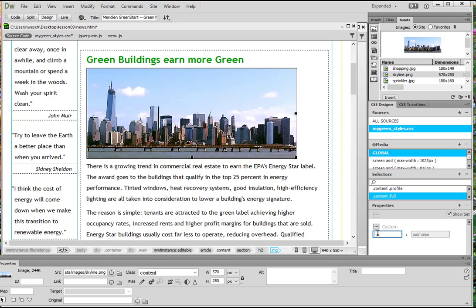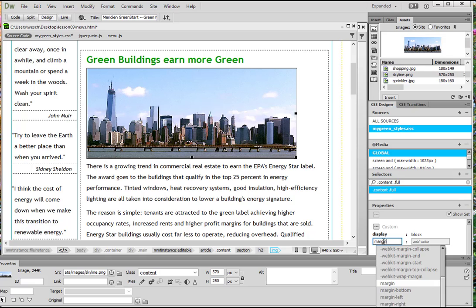Now we can assign some properties to it. We're going to say display as a block element, enter. Oh, I hit enter. I did not mean to hit enter. And then .full, and then we're going to do a margin left of 15 pixels. Let's see how that looks.